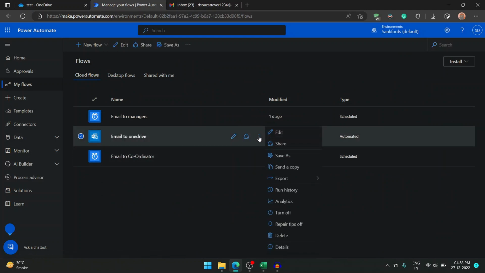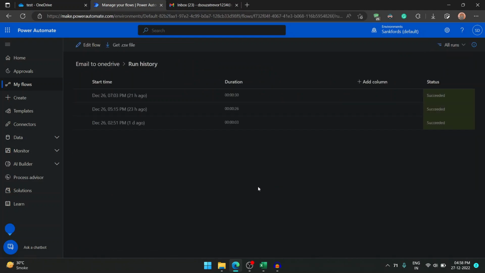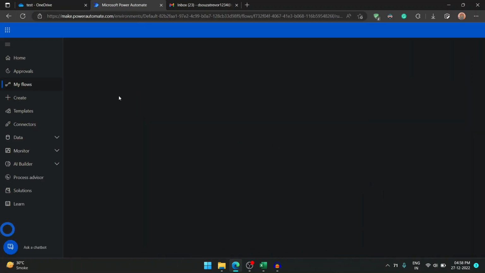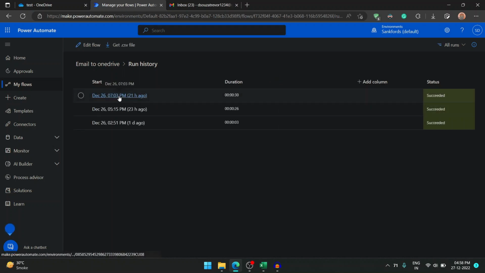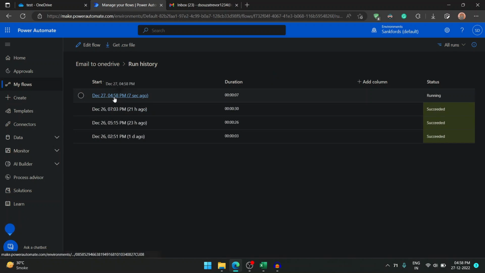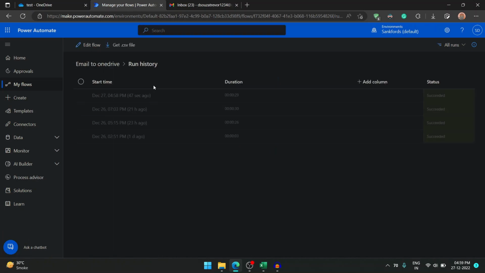So I will just go to, this is the flow. I need to go to run history. Okay, I got the mail. Right now it's showing the yesterday run. I will just refresh. Let's see whether this has succeeded or not. Okay, it will take some time to do the job or to trigger itself. As you can see, it's still running, 27th December, current time. We will wait for 5 to 10 seconds to see the output whether it has succeeded or not.